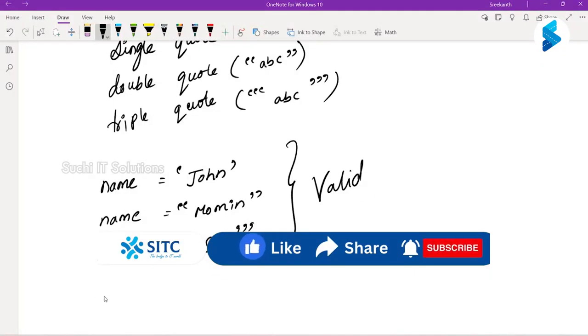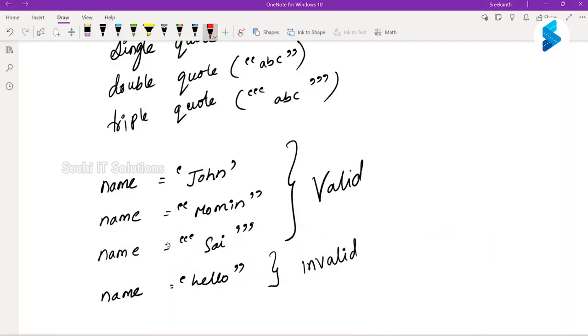Okay, now tell me what happens here. Is this a valid one? No, sir. Why is it invalid? Because it started with a single quote and ended with a double quote, hence it is not valid.